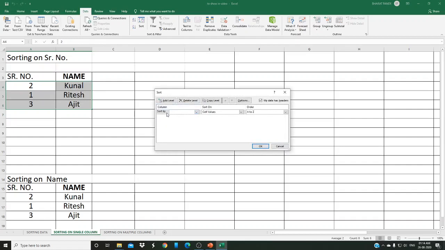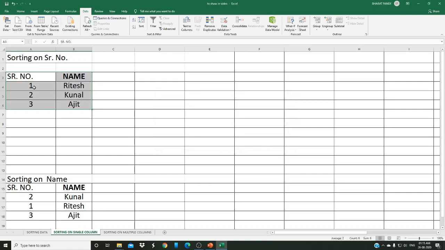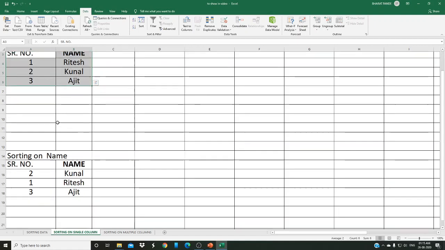Then it asks Sort by. Here we need to sort on serial number. So we will click here on serial number, and the moment we click on OK, you will see that the serial number has been sorted in ascending order.